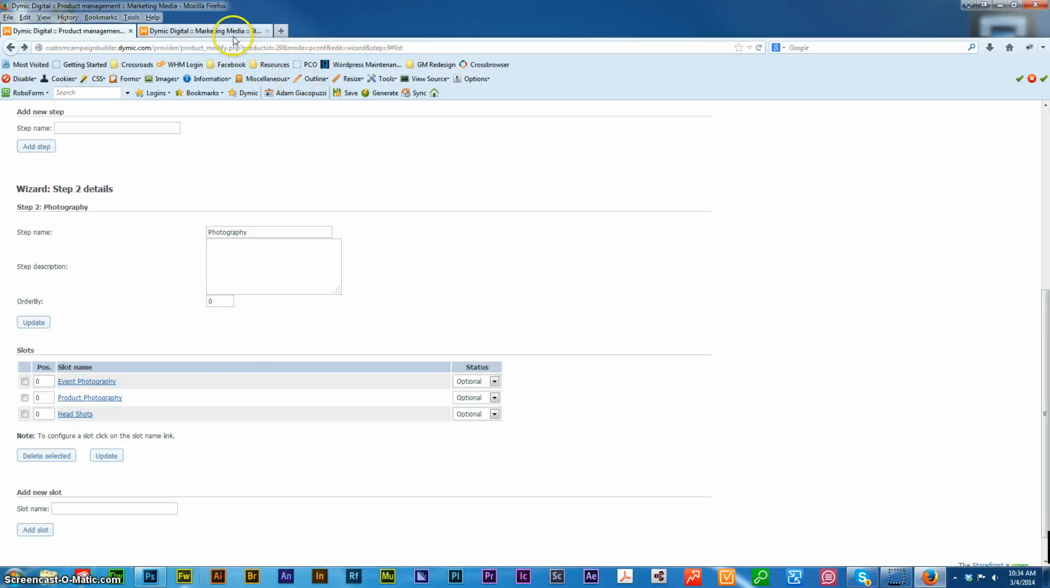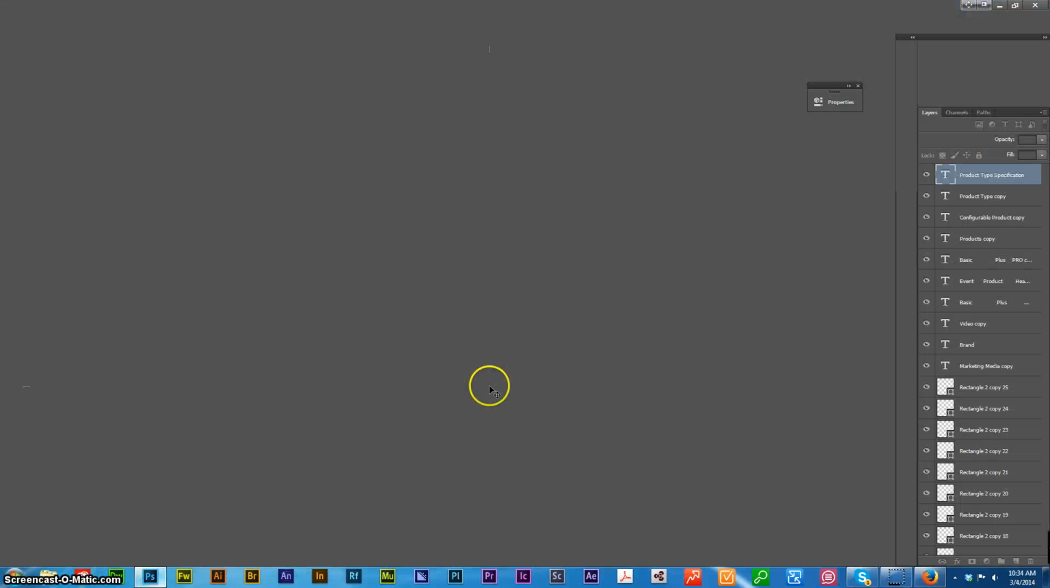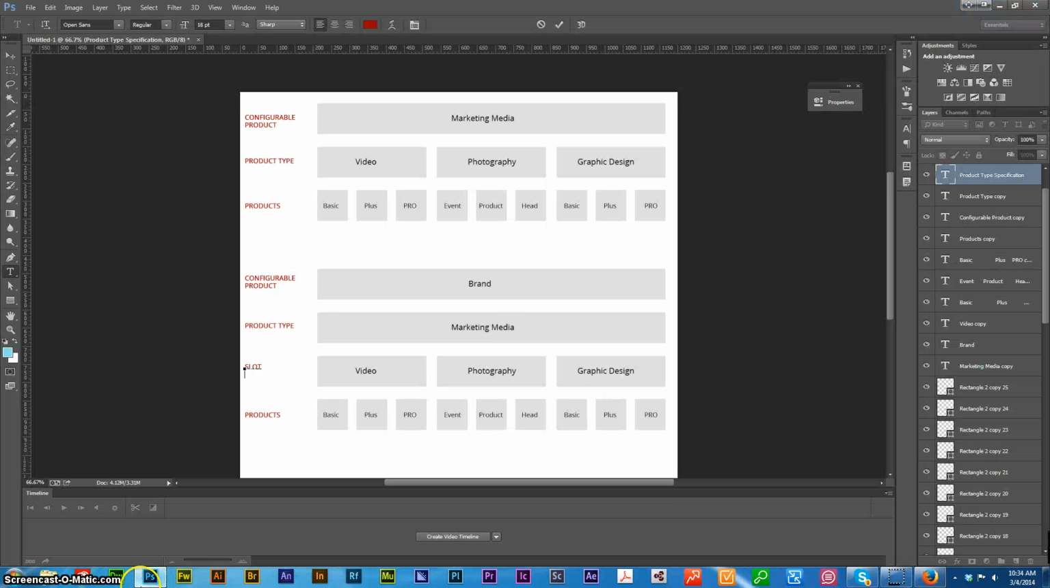Never mind what I'm saying. What you would have is you would have multiple products showing up in this list, and that's how it would match up to diagram 2.